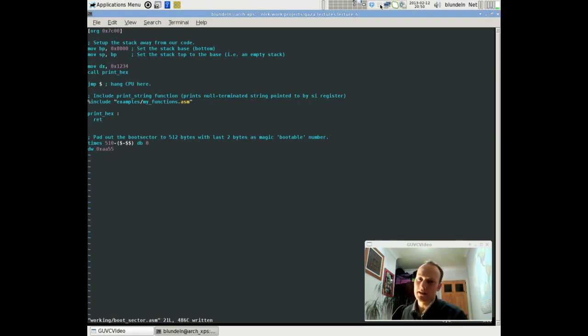Because initially when BIOS loaded me, I didn't know where the stack was, so I've set it explicitly so I know where it is. So I set it there, 8000 hexadecimal. And here I'm going to define my printx function. At the moment it just does nothing.